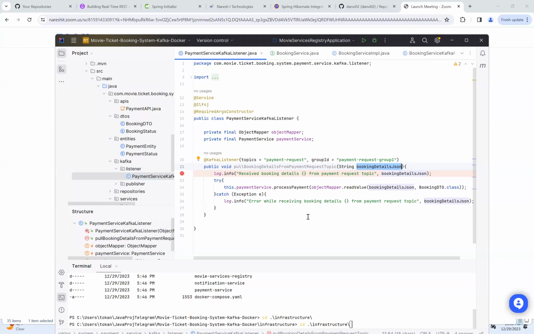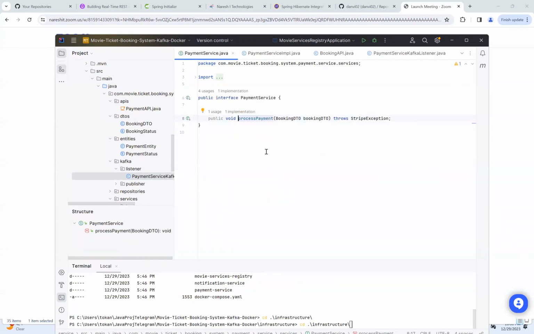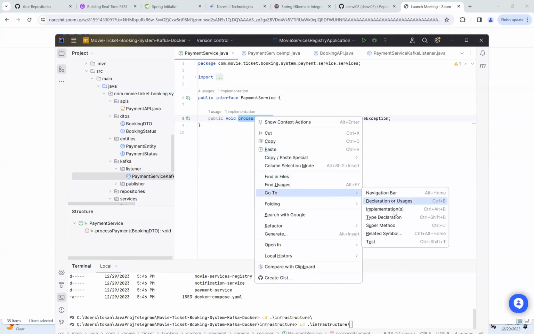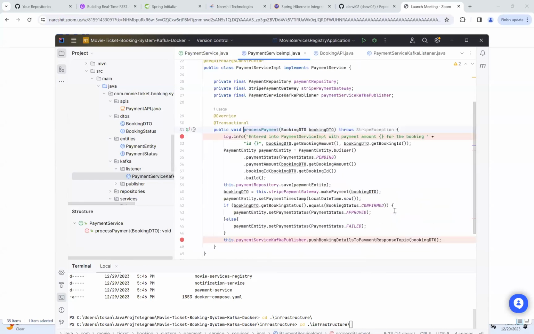It will deserialize. It will take the string, call this method, and here we are calling readValue. This converts that JSON string to the booking DTO so that we can call the process payment method. If you go here, go to the implementation of this.